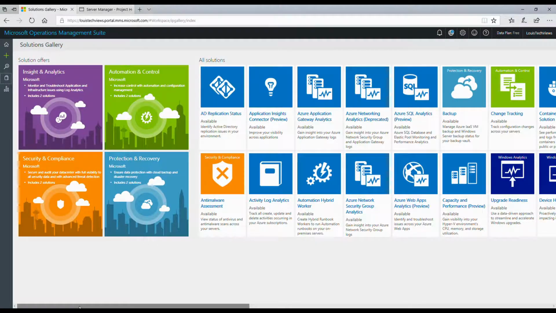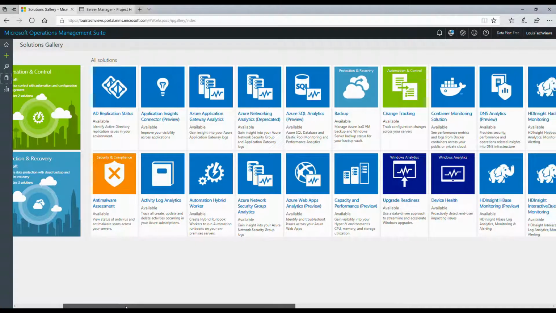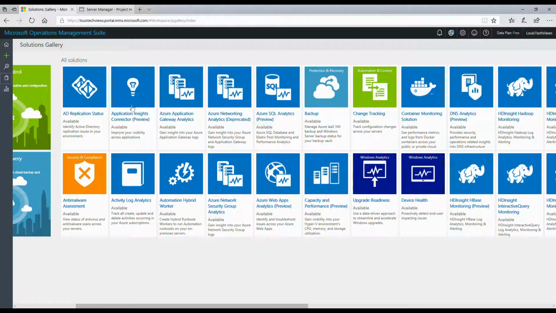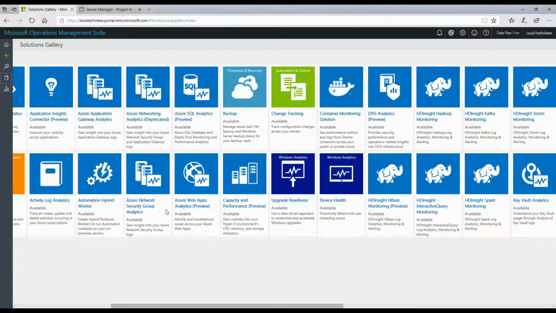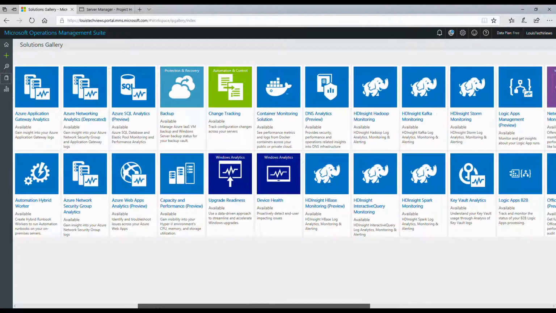We're going to just keep on adding other ones in. As you can see, some of the solutions are in preview right now. There's the Application Insights Connector. Application Insights is another service that exists in Azure. It's not part of OMS directly, but you can leverage some of the data in that service within OMS, using the log analytics piece and other pieces of OMS to get deeper insights into things going on with those services.